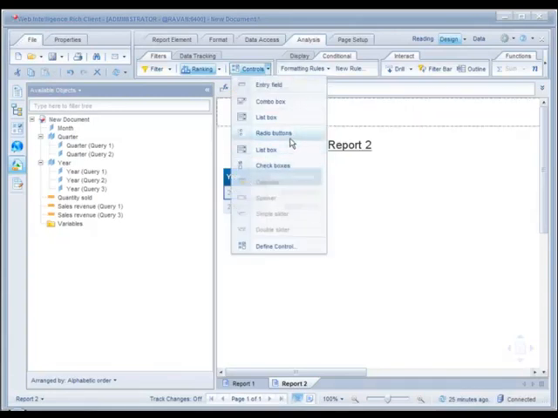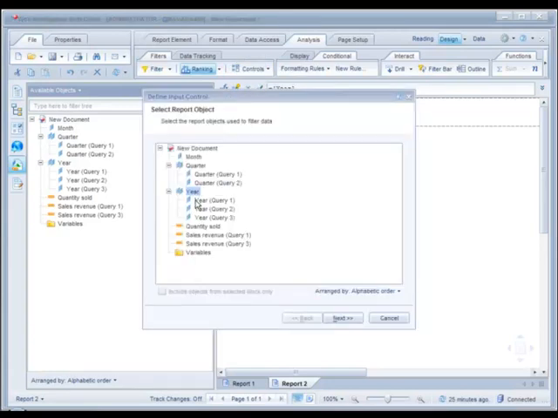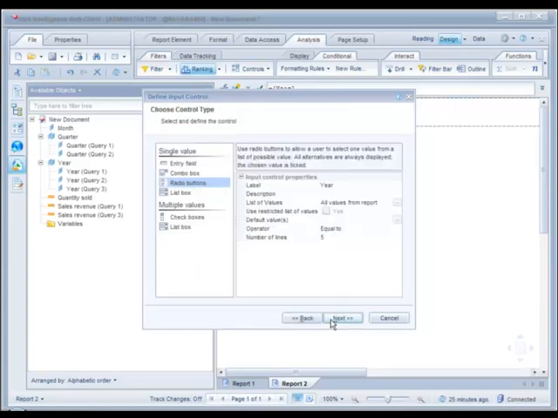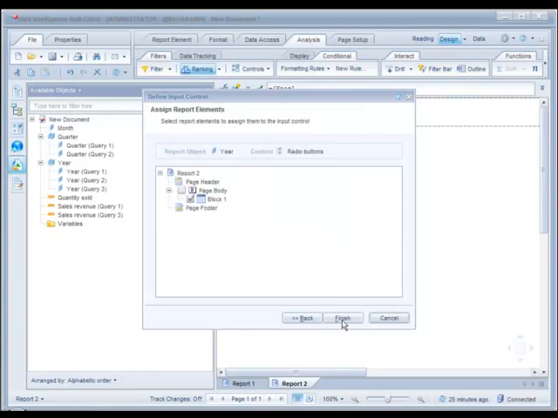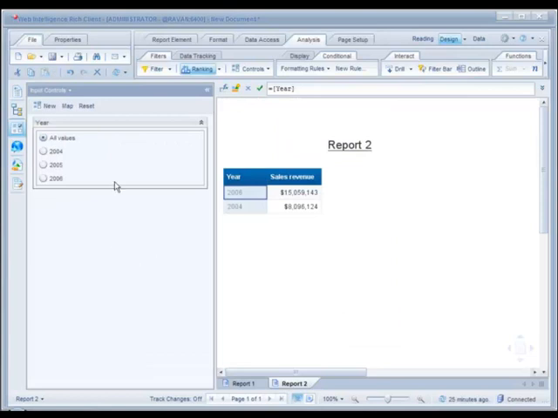If you want to create radio buttons, please click on radio buttons. If you want to make a radio button based on query 1, just click on next. Click on next. Year label, all values from the report, and operator is equal to. Okay, click on next. Click on finish. This time it will create a radio button here. This is what people call input controls. Here it will display all values for 2004, 2005, 2006 in the block.